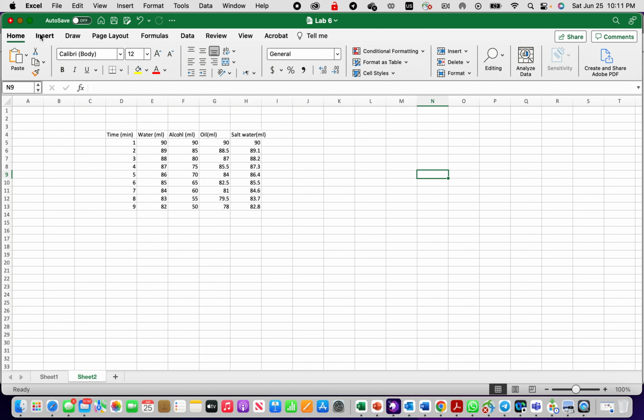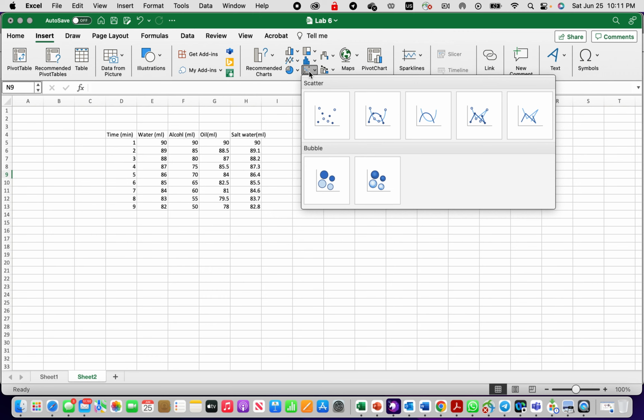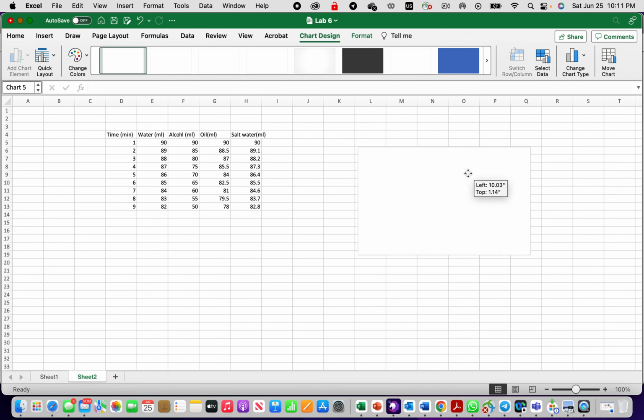Then we're going to insert. From insert you can see all these types of plots that you have. The best type for us is a scatter plot. We just click on it. The second scatter plot has dots with connected lines, so we just click on it. So this box will open, and we drag it to the right side.